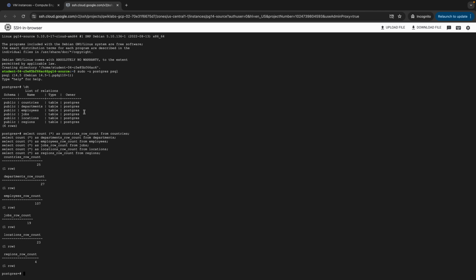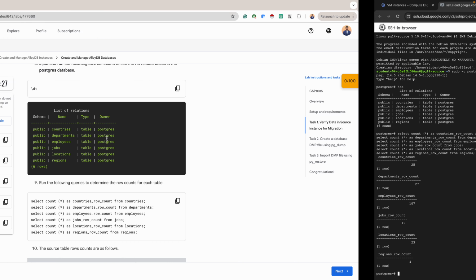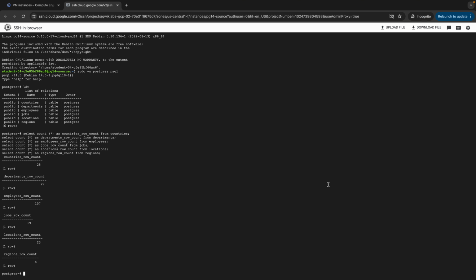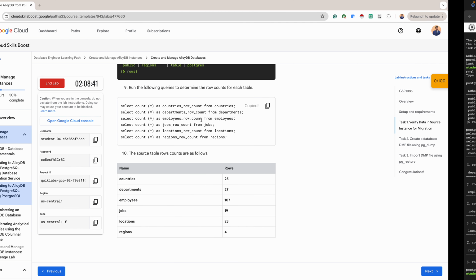So you can see this is the count in the source database. And when we migrate to the destination, we would now confirm if we still have the same amount of information. So that's regarding that, and these are the things that are there. So we can decide to exit our source database for now. So let's keep following the instruction.